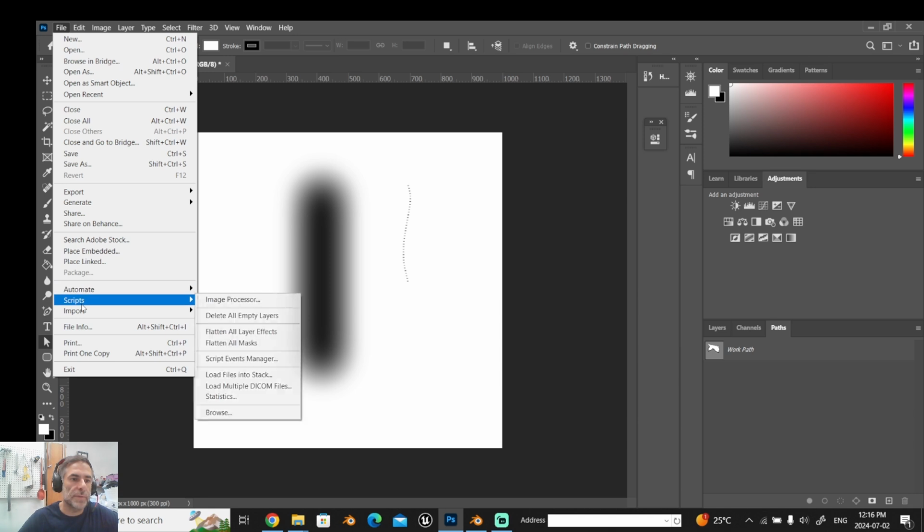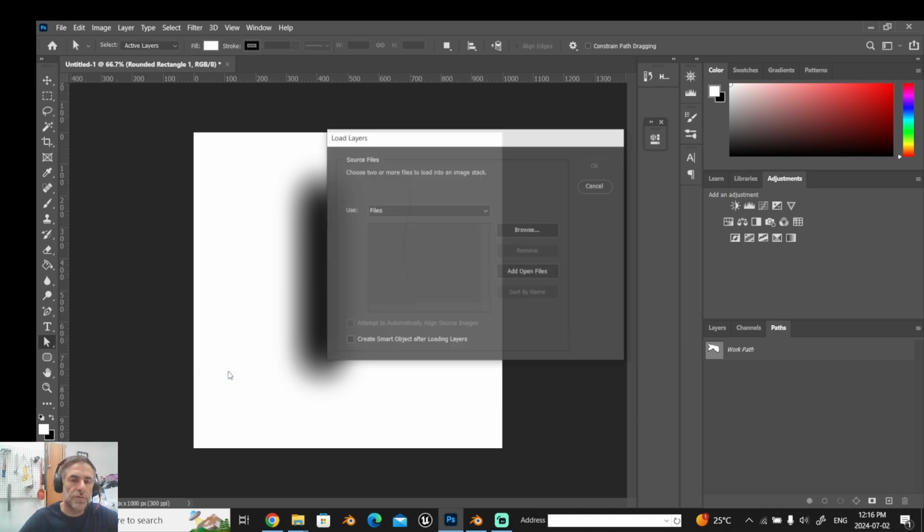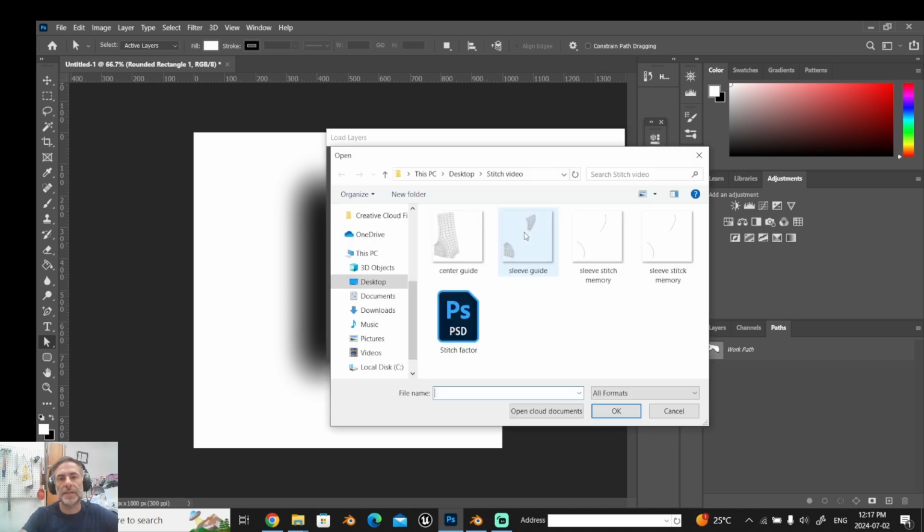So since I have a couple of maps to bring in, I go to a new scripts and I'm going to load files into Stack. This allows me to bring a couple of pictures at the same time. I just need the center guide and the sleeve guide.